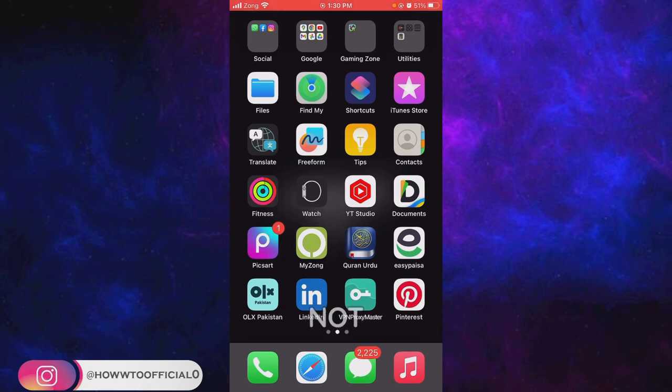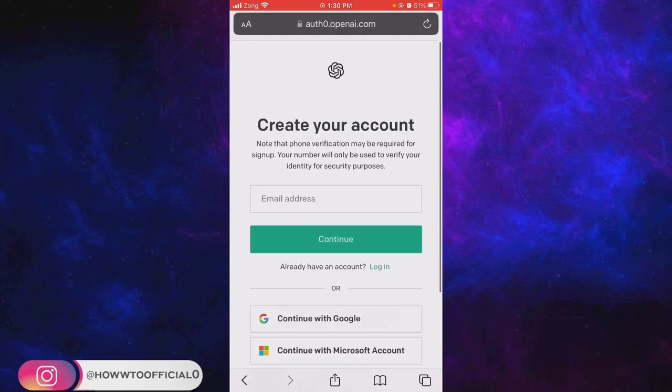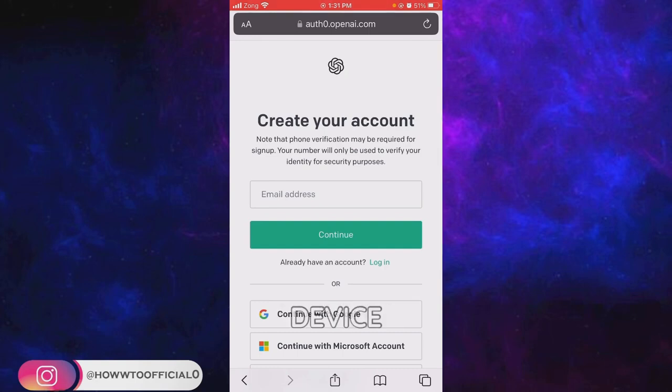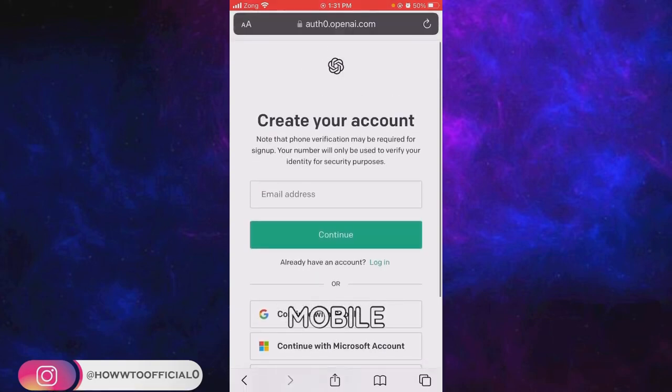And the last but not least solution is to switch between the devices. Meaning if you see this problem when creating an account on mobile, then try creating your account on another mobile or another device such as a laptop or desktop. And if you are doing it on a laptop, then try creating your account on someone else's mobile or laptop.